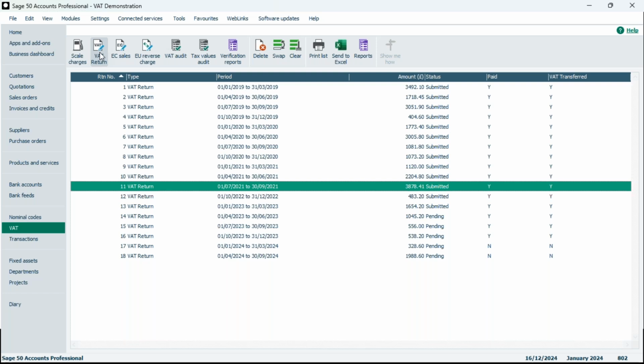So this VAT module is essentially a list of all your previous VAT returns. But also if you have done things like EC sales list in the UK or RTD and VAT returns in Ireland, then they are all held within this one location. It's almost like a filing cabinet for all of your VAT related returns.